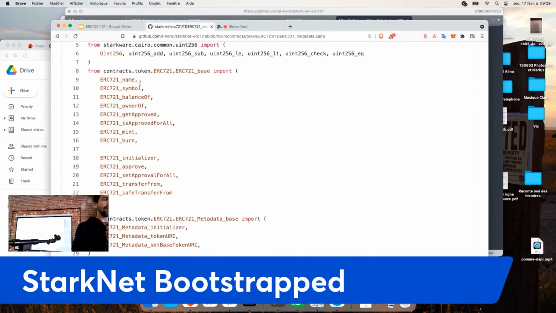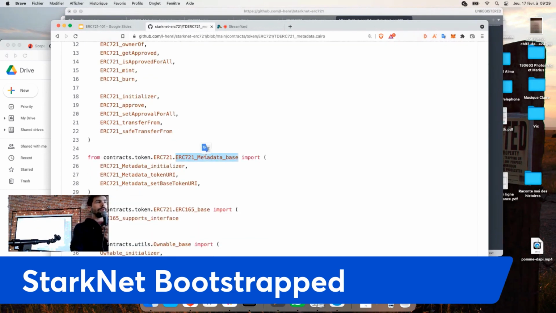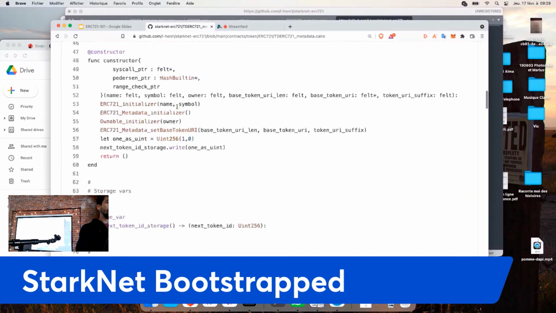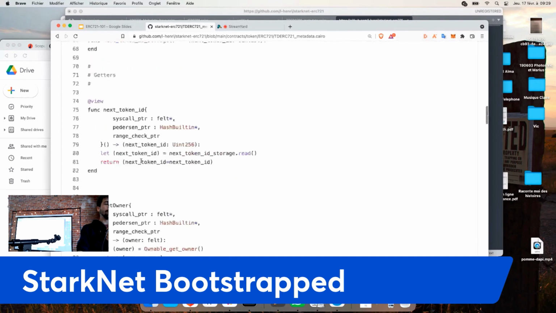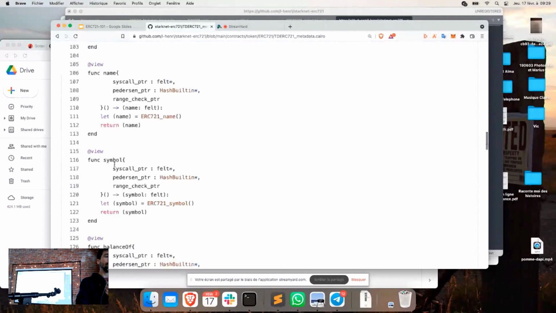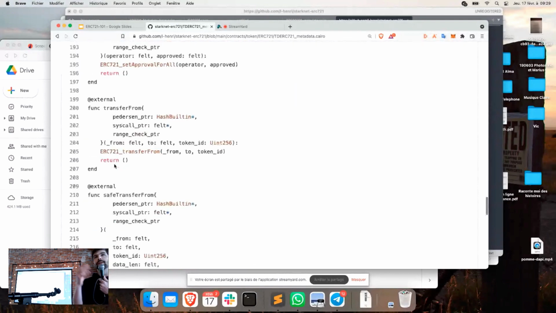So you see, I have imported a bunch of functions from ERC721 base. So that's the base contract, the one with the internal functions. I've imported also functions from the metadata implementation because I wanted to be able to manipulate metadata. I made it ownable, right? So then it imported all the variables and the functions you needed to make it ownable. And then there's my constructor. I call the initializers. And then here are the view functions that I needed for my contract, right? So the view and the external functions are all in that file.